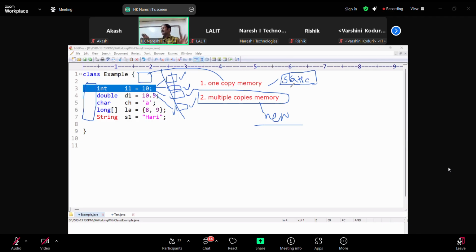Everyone got clarity here? Now repeat once again. The variables created inside a class have the chance to contain one copy of memory or multiple copies of memory. If you want to provide only one copy of memory, tell the compiler and JVM by using the keyword static. If you want to tell the compiler and JVM that the variables in the class want multiple copies, step number one, don't use the keyword static. Later use the keyword new. All points registered? Abhishek.